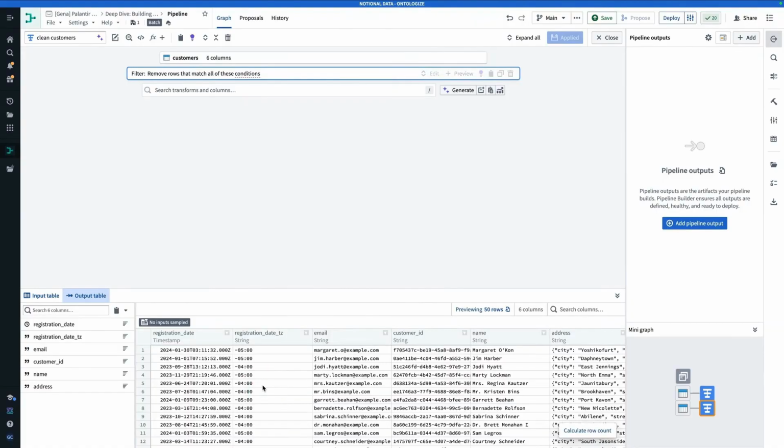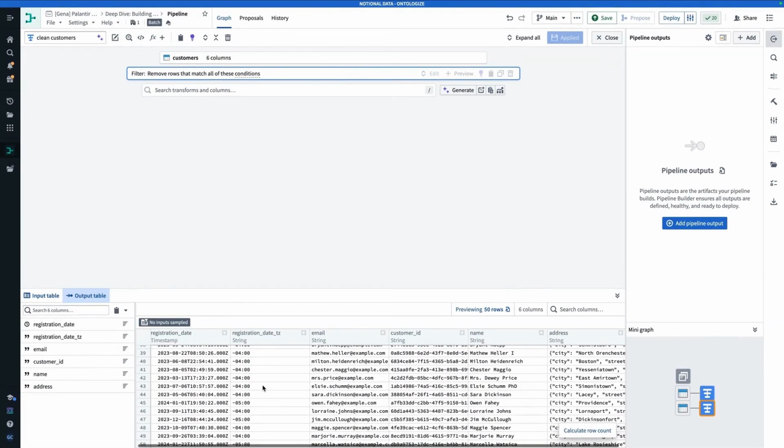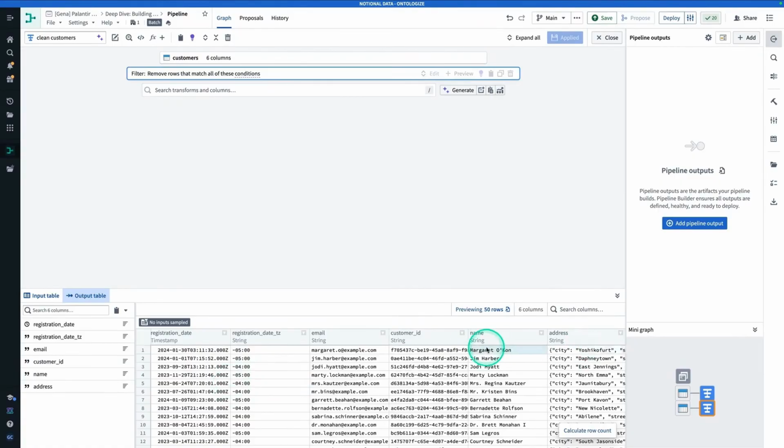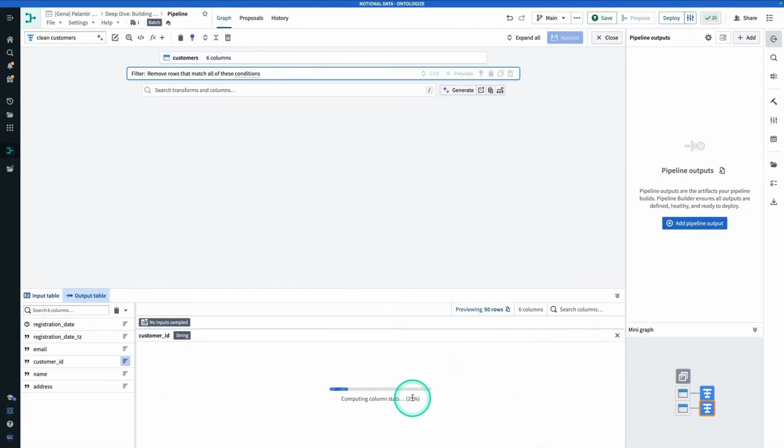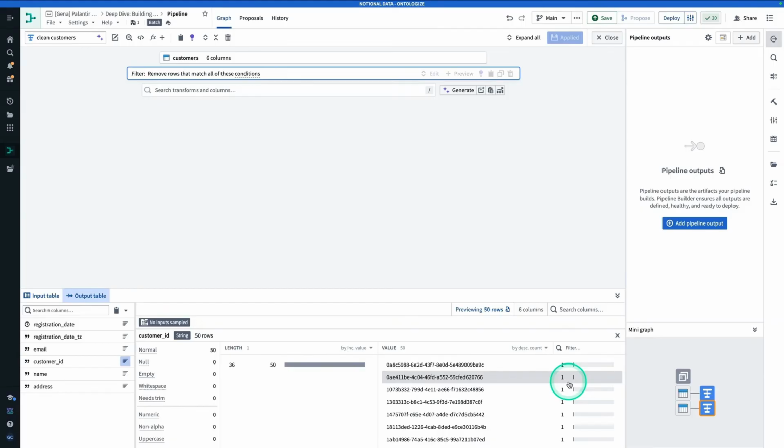To check that everything went as planned, we can see here that there are no visible duplicates. But to really understand what we did and make sure it worked, let's do View Stats again so we can verify that this is now our primary key. Very good. Now customer ID is indeed primary and we're good to go.